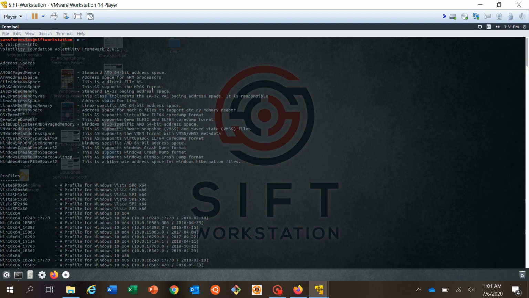So Volatility is already a pre-built tool in the SIFT workstation. It generally serves your purpose if you want to do malware forensics in memory. If you want to capture memory, or if you have already captured it and want to analyze it, Volatility comes into the picture.